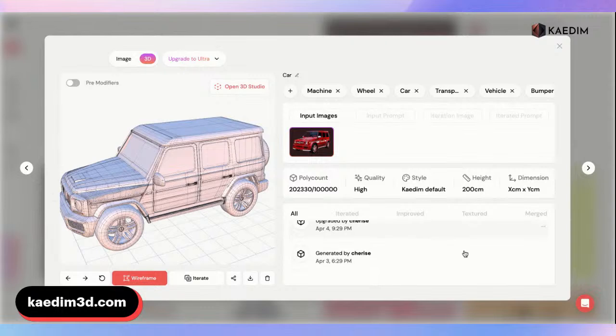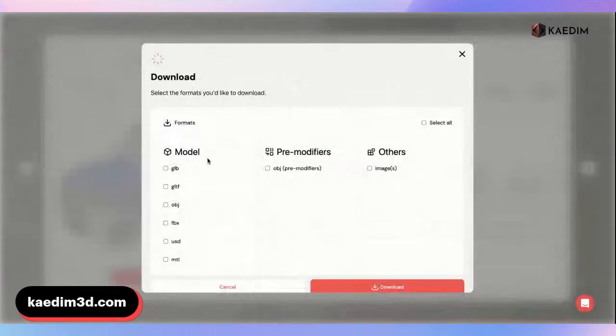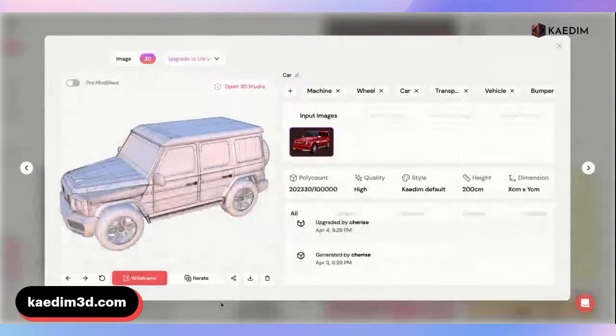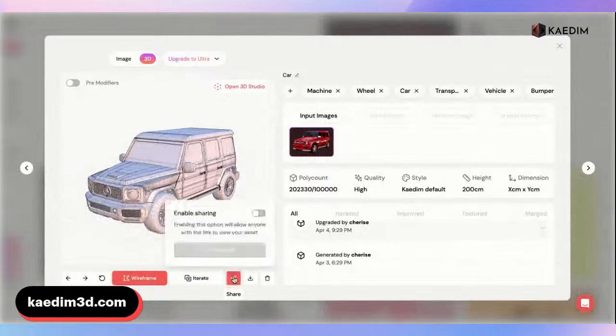So both of those versions are saved here, and you can download them separately as well using this button. And I'm actually going to share this in the chat since one of you requested this during the last stream.